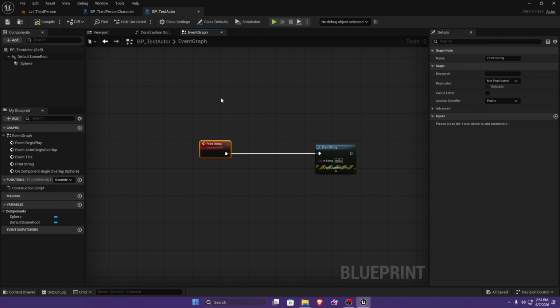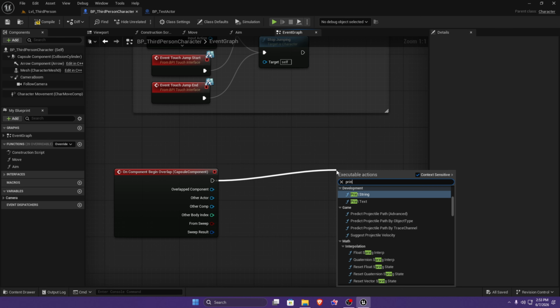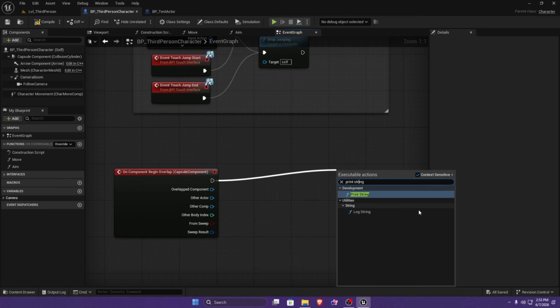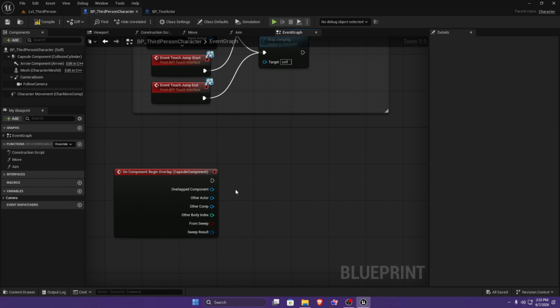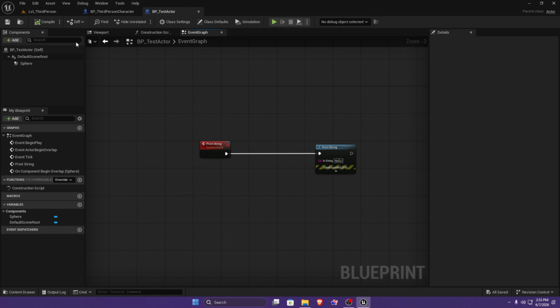Now the print string function is present inside our test actor class, and we are trying to call it from our third person character. So if I drag a node from execution and I search for print string, you can see that I am not getting the function, which is this one. So why? Because the function that I'm trying to call is present in the other actor class, which is our test actor.